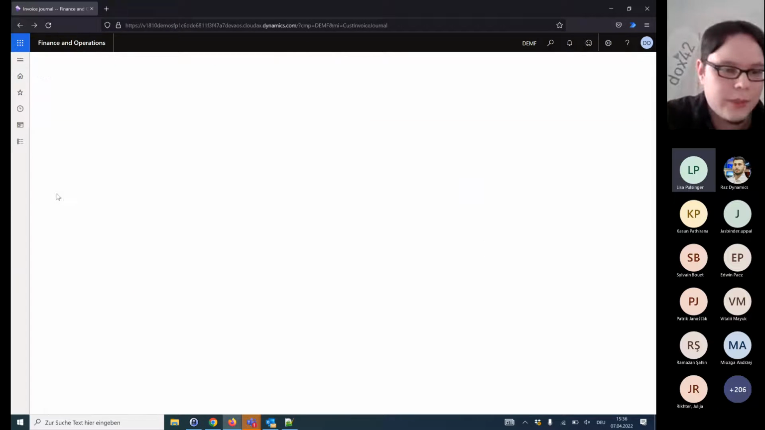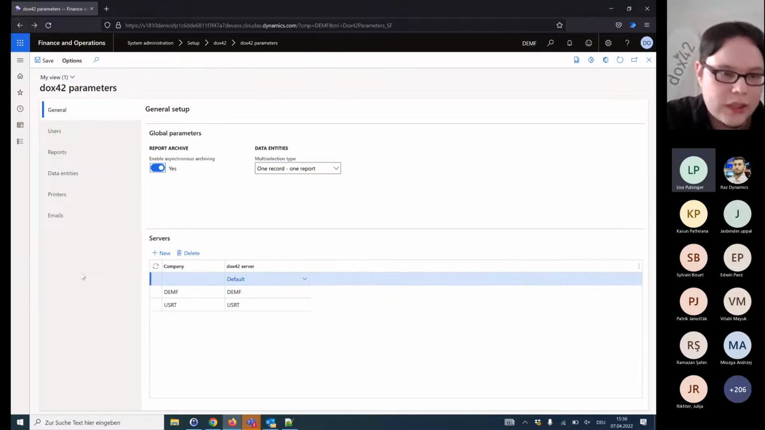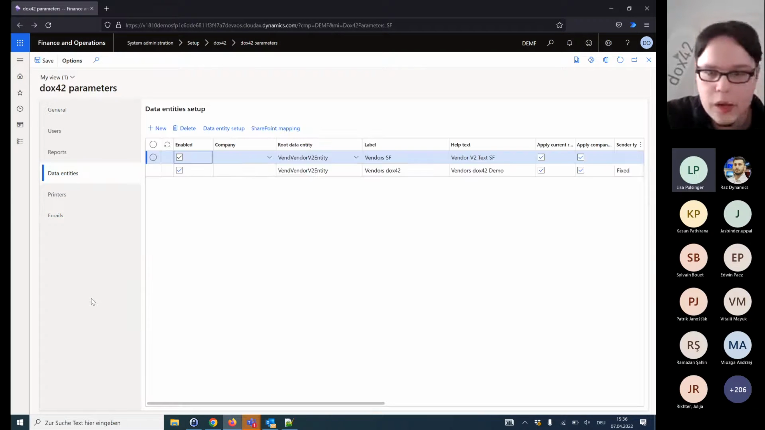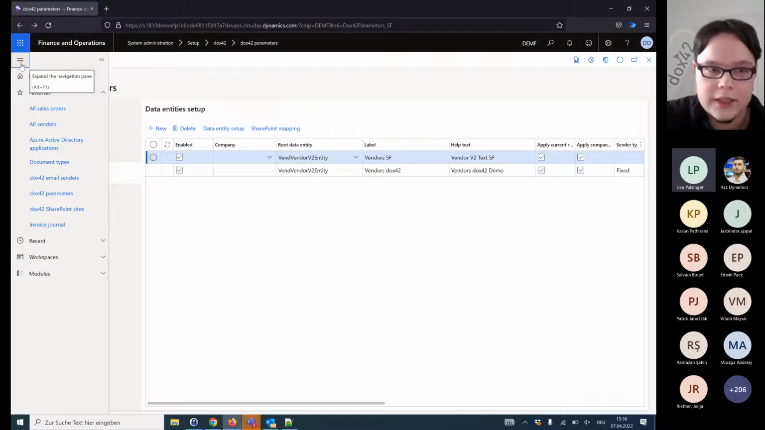If we take a quick look back at Docs42 parameters, we can see that there is its own section for data entities where we can define documents that are purely generated by entity data and not by report data, if that is of need be. An example for that on our end is the vendor fact sheet.